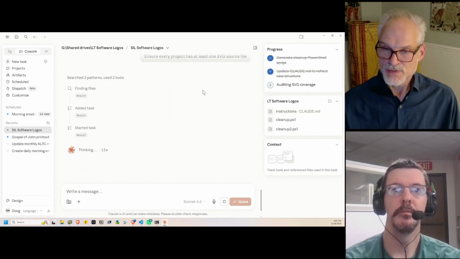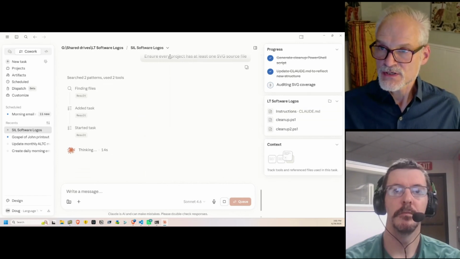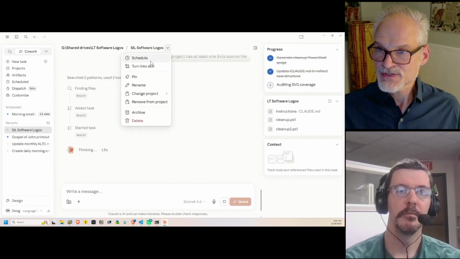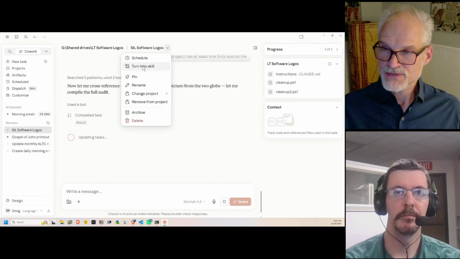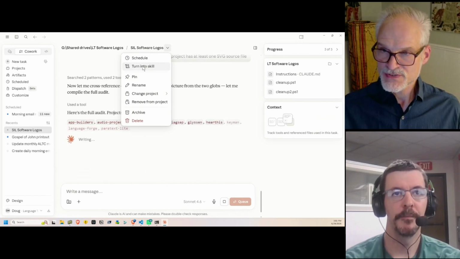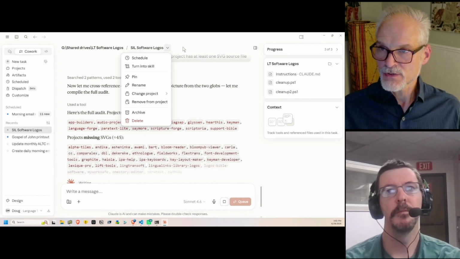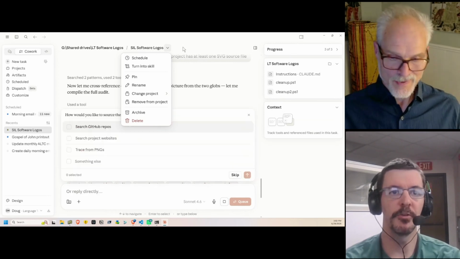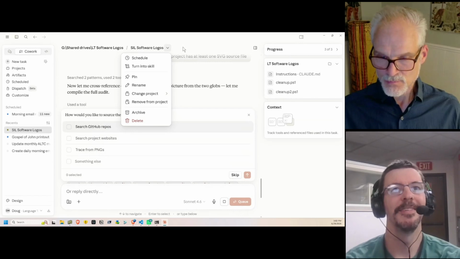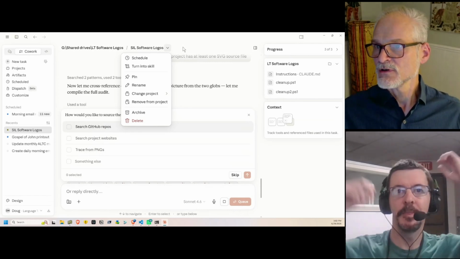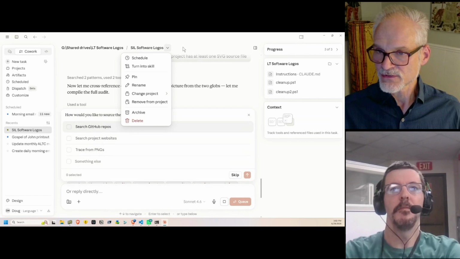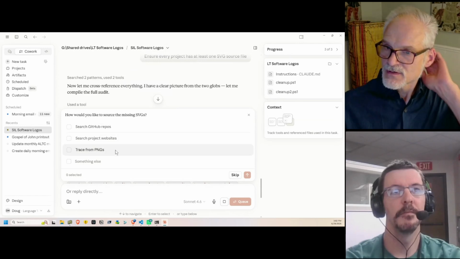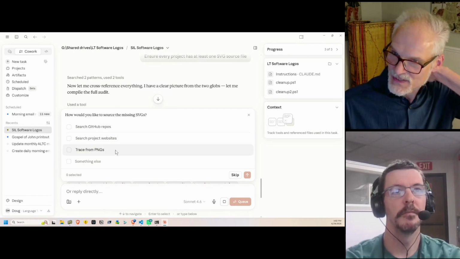Mm-hmm. It's got some interesting features because I noticed that I could apparently turn this into a skill. Yeah. So all the things that it's doing in here, you could turn it into a skill, and then from any Claude window, you could just say, "Hey, here's a folder. Could you clean up my images?" Yeah, run the cleanup process on this folder. Yep. And then it would run that skill on that folder. Yep. So it's got some questions for me. How would you like to source the missing SVGs?